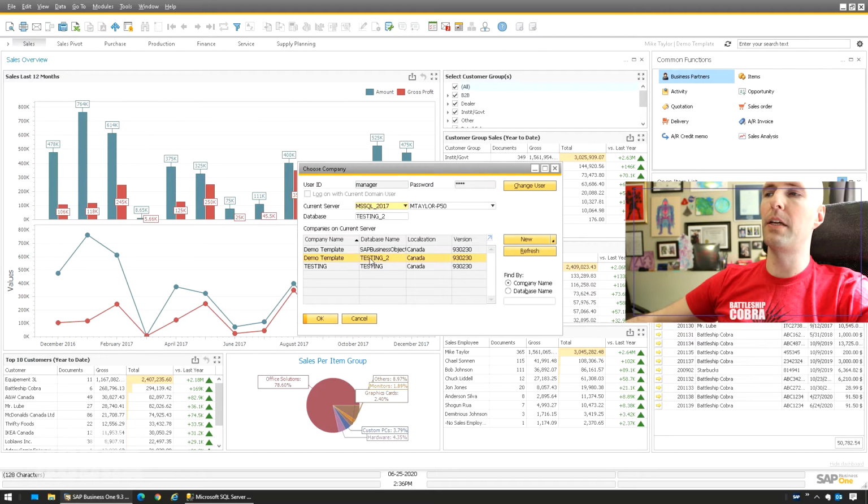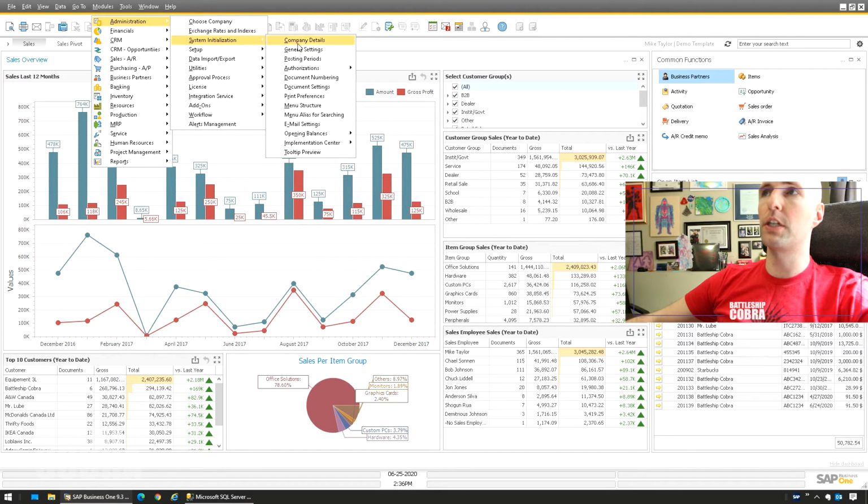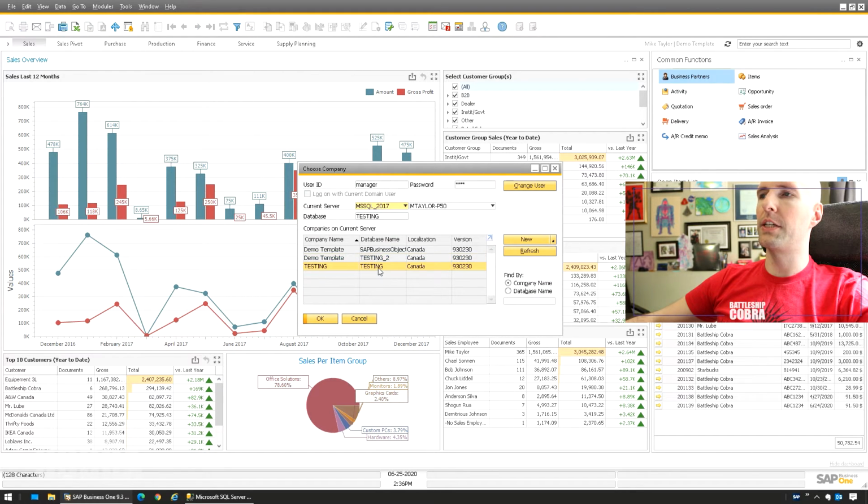Make sure I'm in the right database. The one that's highlighted is the one you're in. Modules, administration, system initialization, company details. Well, actually first let's see. So I called this one just testing. So I'm just going to call this one testing 2.